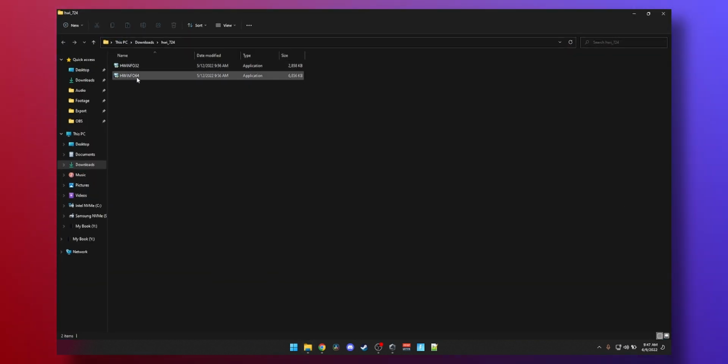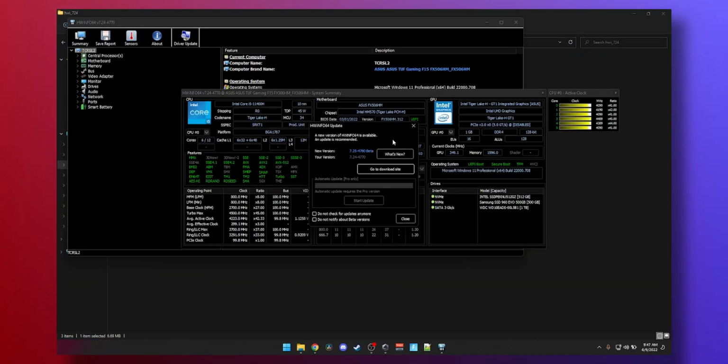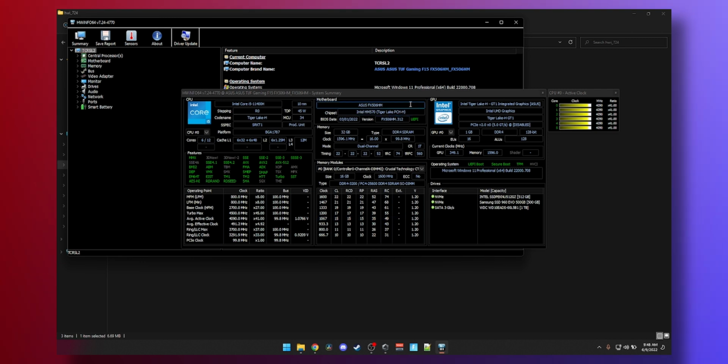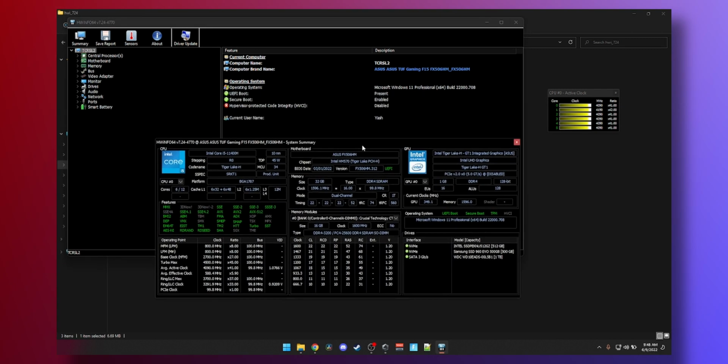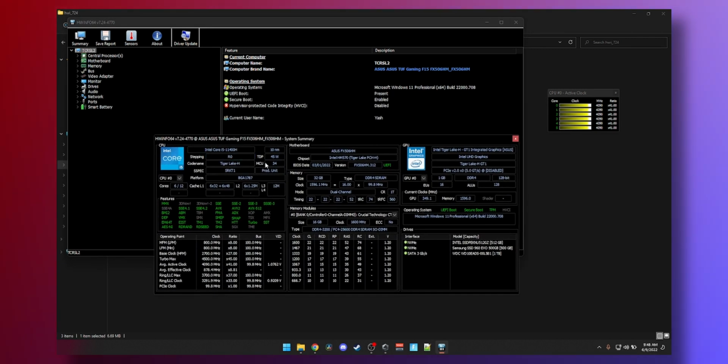Now I can just run the 64-bit version here. And there we go. We have multiple windows open. It says there's a new beta version, but we don't want the beta versions. We're just gonna close out of that. And here you can see our CPU specs. It's an Intel Core i5 Tiger Lake system. You can even see all the instruction sets it supports, temperatures, you name it, all details are right here.